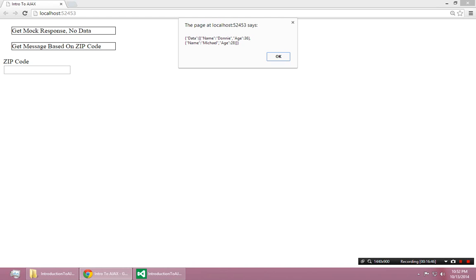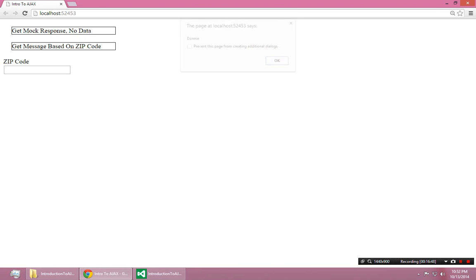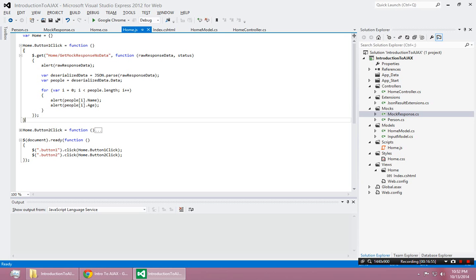So proceeding on, once I hit OK, we can see it's iterating through the names and ages of the people. So that's the first example. That's just half of it. I just wanted to show you a simple example of how you can target a method on your controller, and it comes back with a response, whatever you program it to do on the server side.